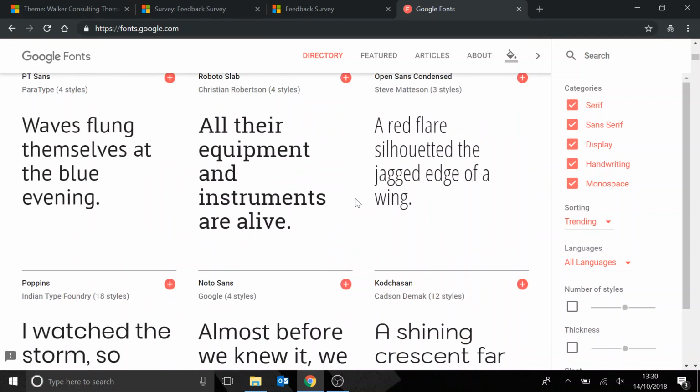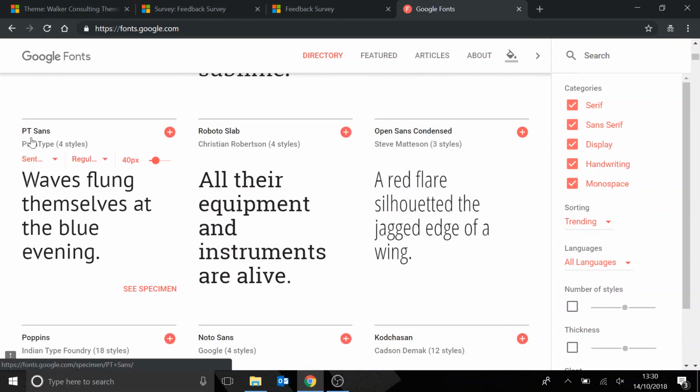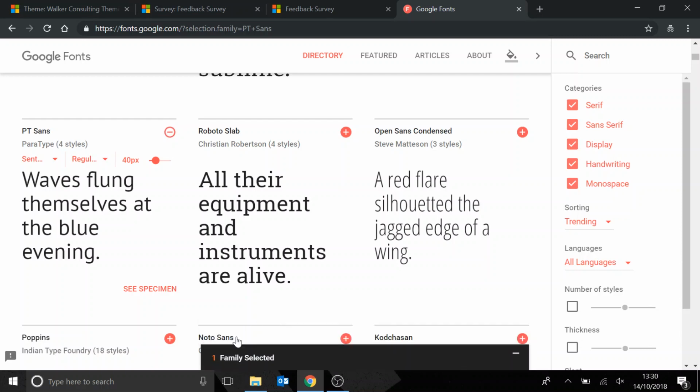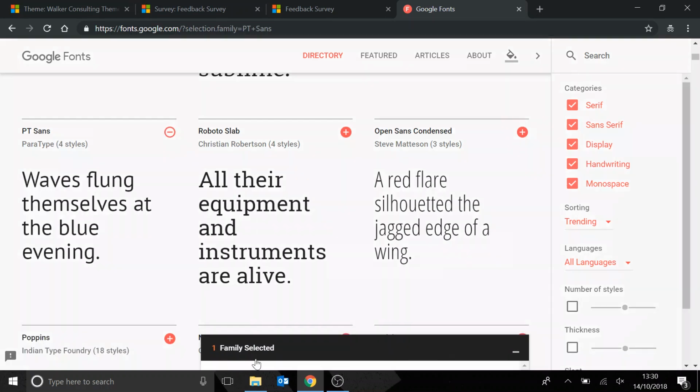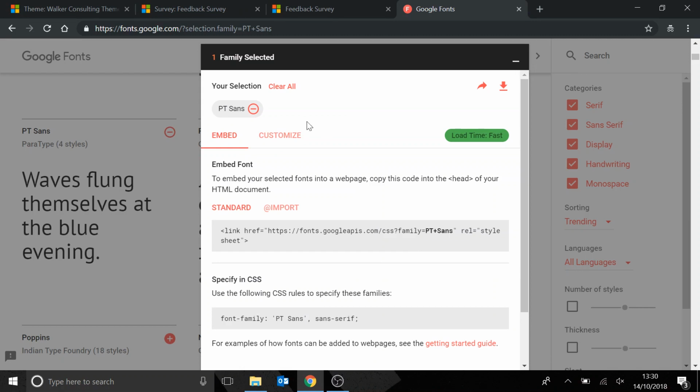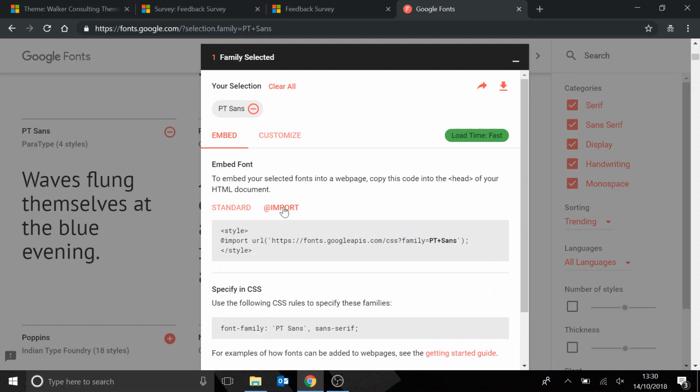Okay, now when we get to a font that we like, so let's say that I like PT Sans. If I hover my mouse, I've got a plus here. If I click that, what we're going to see down at the bottom is it'll say one family is selected. If I click on that to open it, what I can then do is import this font into my style sheet. Now, it's really, really easy to do this.